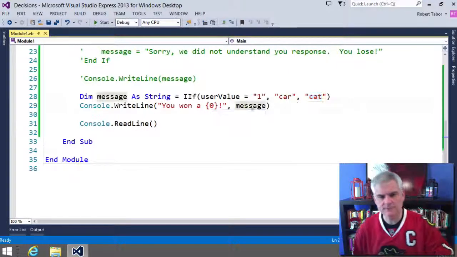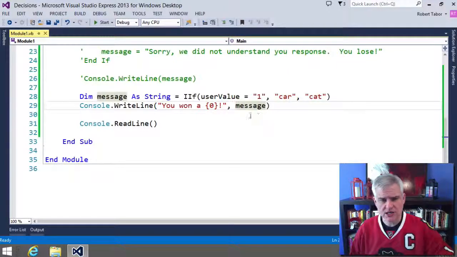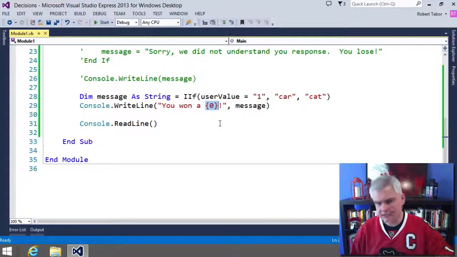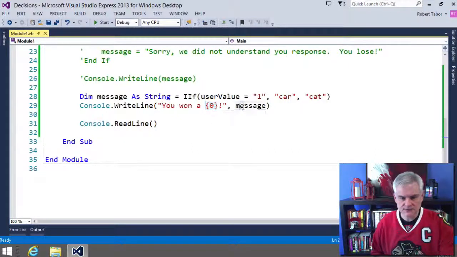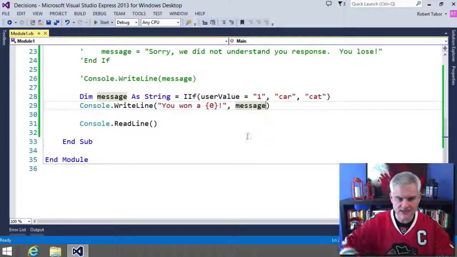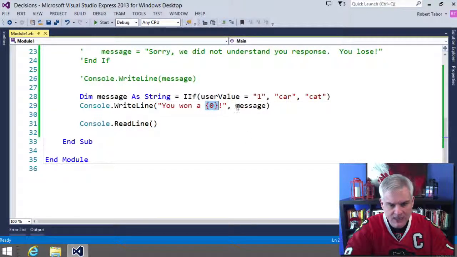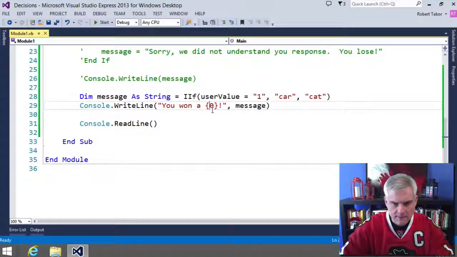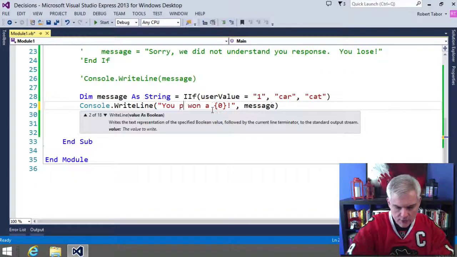Now, the next line of code, I'm going to display that message. I'm going to use this string replacement code, I call it, this merge code of 0, which means the first item, and we could add additional items here if we wanted to, but merge this item with whatever the value of message is to create a new literal string called U1A car or U1A cat, depending on the value of message.